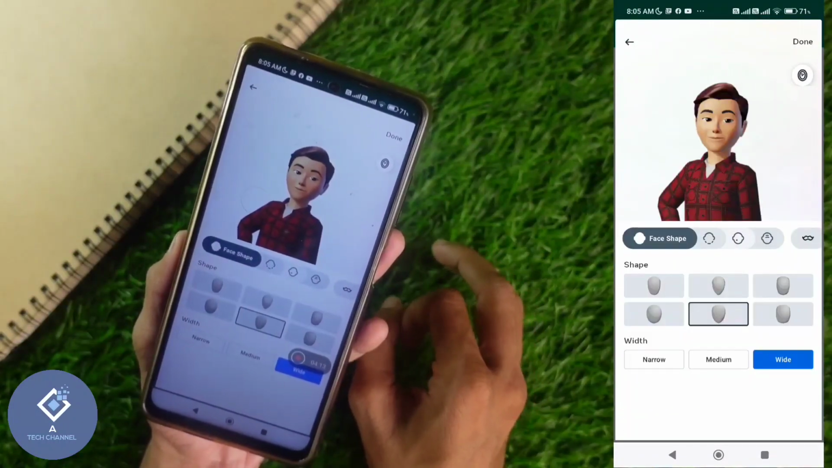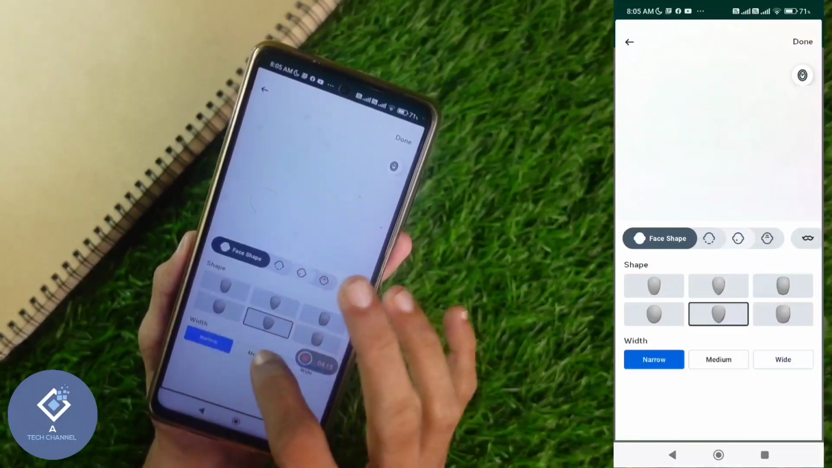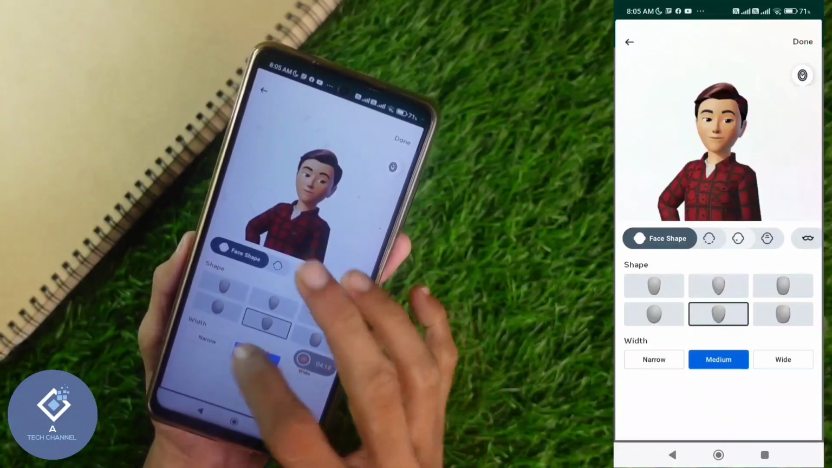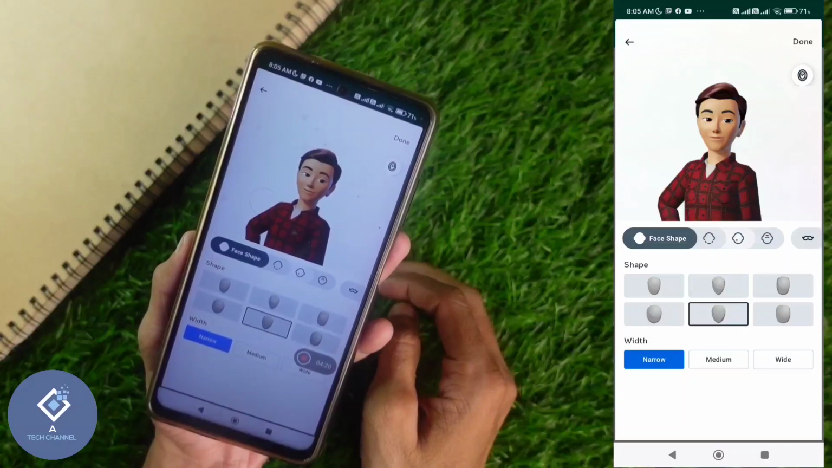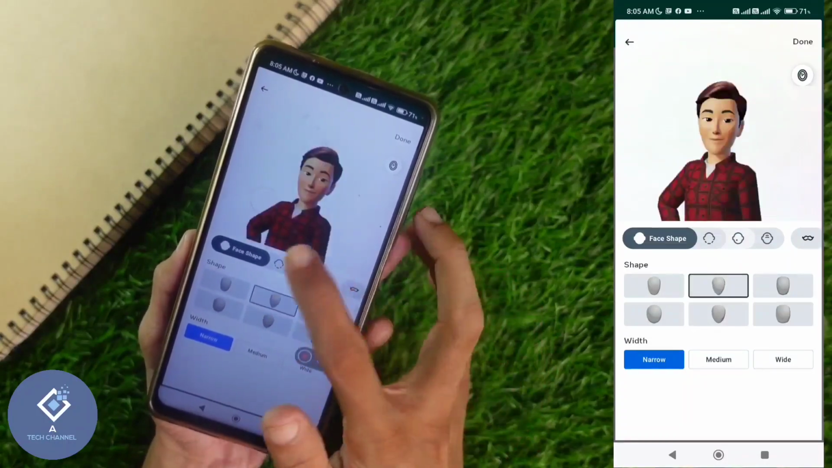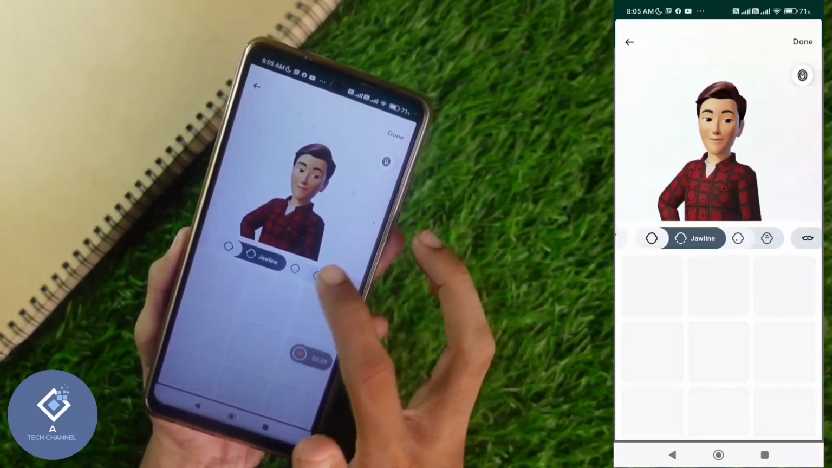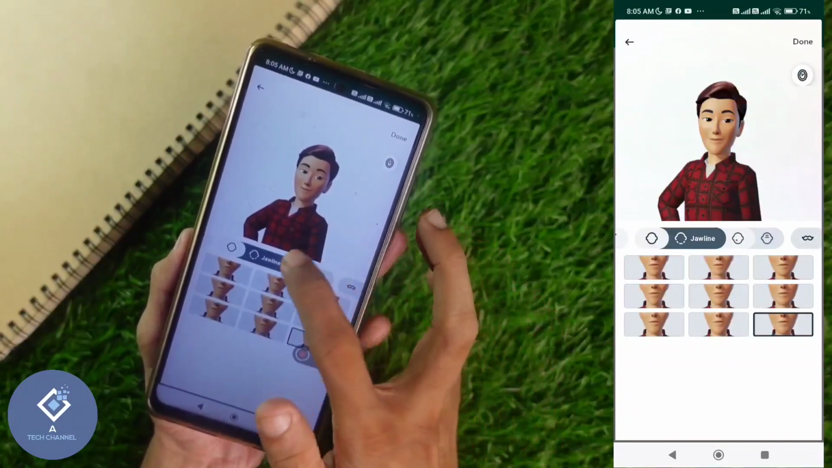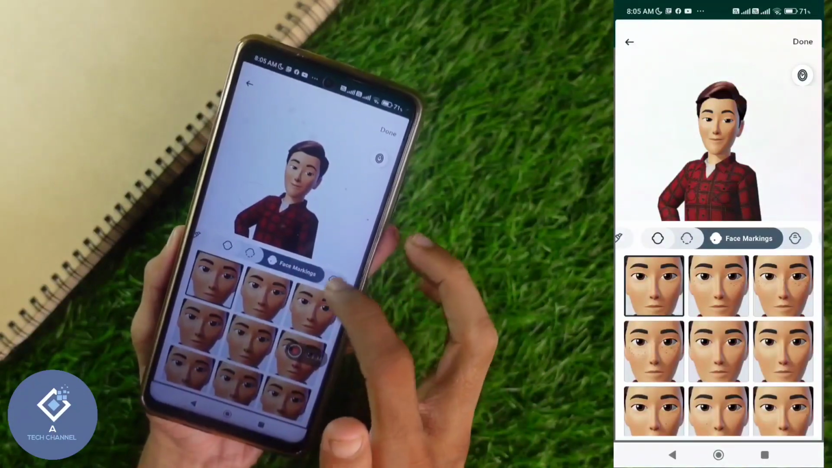And if you want to change face shape, you can do that. Here narrow, medium and wide options are there. In my case, it is narrow. So I am selecting narrow and I am selecting this. After that, here some options are there. Jawline. You can set your jawline. And if you have any face marking, you can add that also.